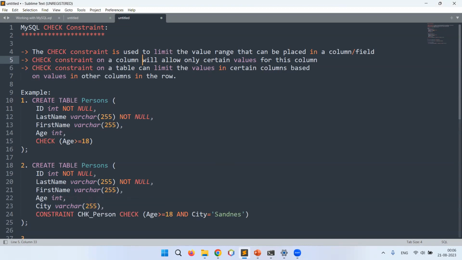And one more thing, a check constraint on a column is there and a check constraint on a table is also there. So a check constraint on a column will allow only certain values for this column. A check constraint on a table can limit the values in certain columns based on values in the other columns also. This is something interesting, right? So you have, let's say, some 5 columns. Now you can have a check constraint on the whole table and limit certain data in the columns based on the values in the other columns.